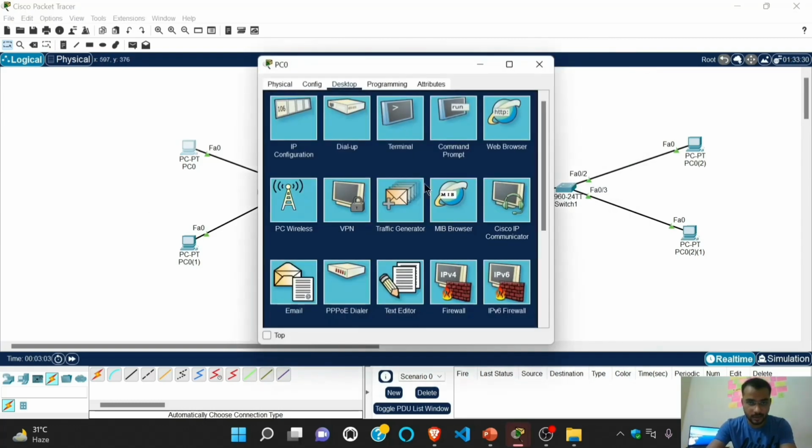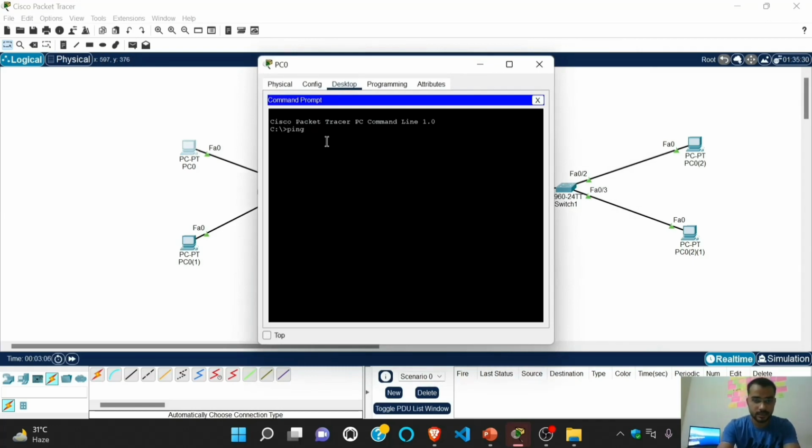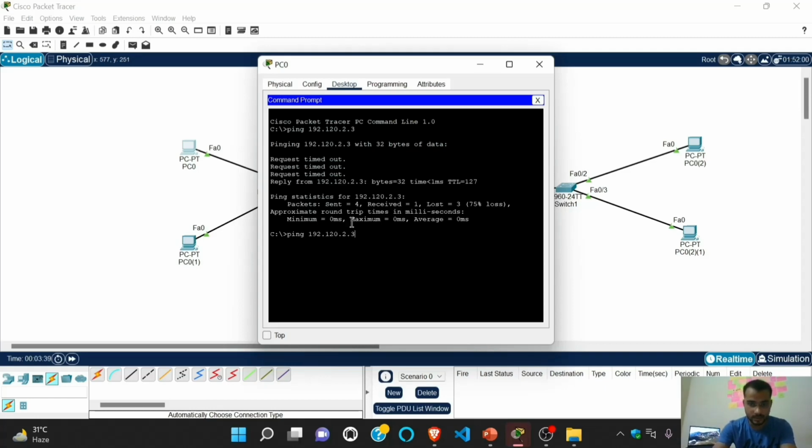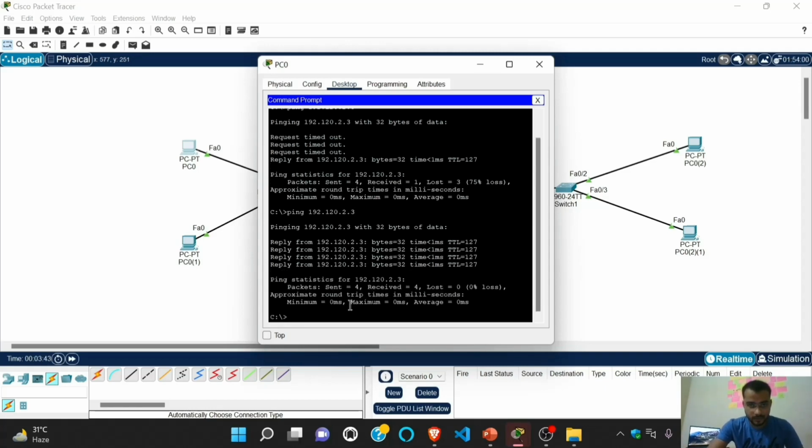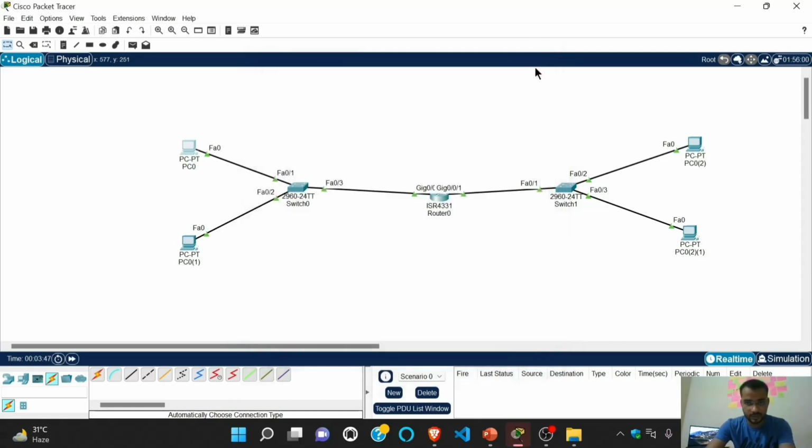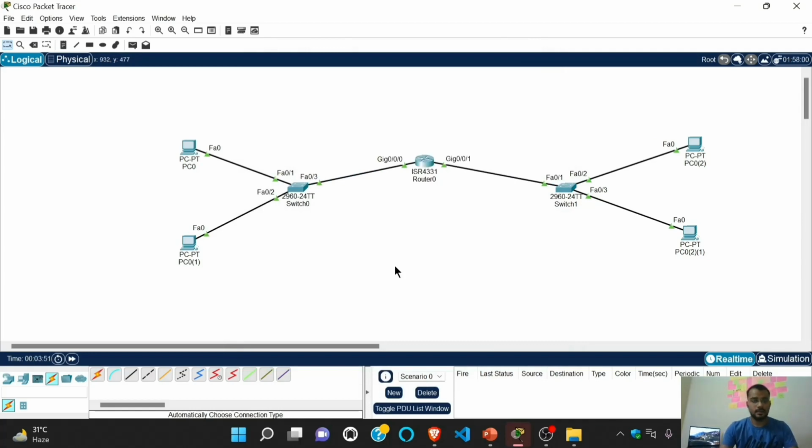Now to check that our network is working properly, simply ping and give the IP. Let's say I'm giving the IP of this computer from this one. Let's see what happens. As you can see, first the request timed out, and again request timed out. Okay, let's try again. Now you can see we are receiving the reply. So this is our IP configuration and the subnet mask configuration.